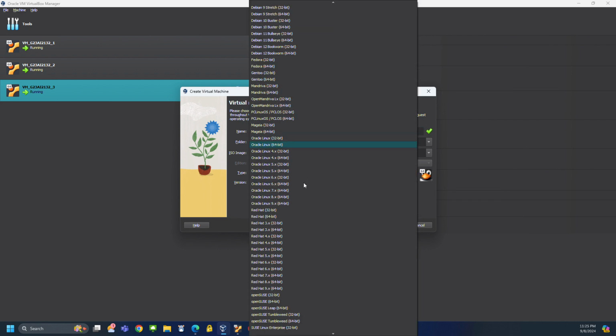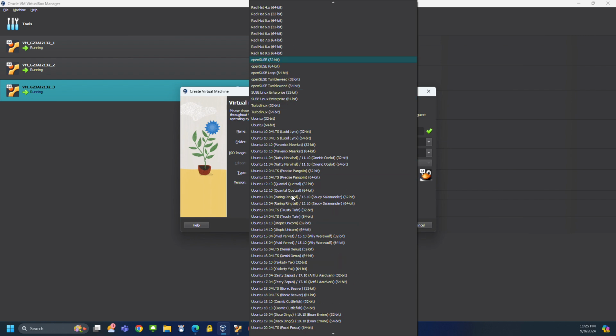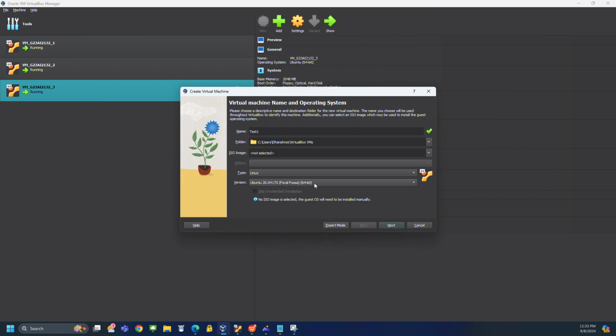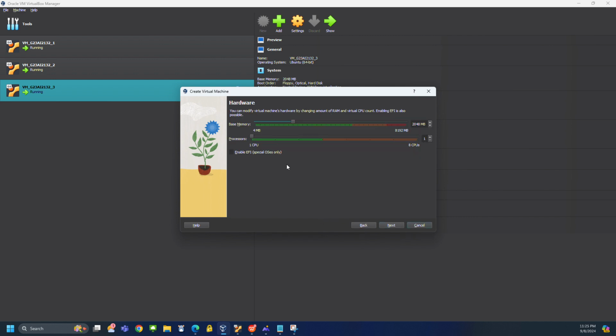Then I have already downloaded Ubuntu 20.04 LTS, so I'm selecting this version of Ubuntu. You have to download this separately. Okay, after clicking on next, you have to manage your base memory. I'm providing two CPUs, or three, four CPUs, depending on your usage.